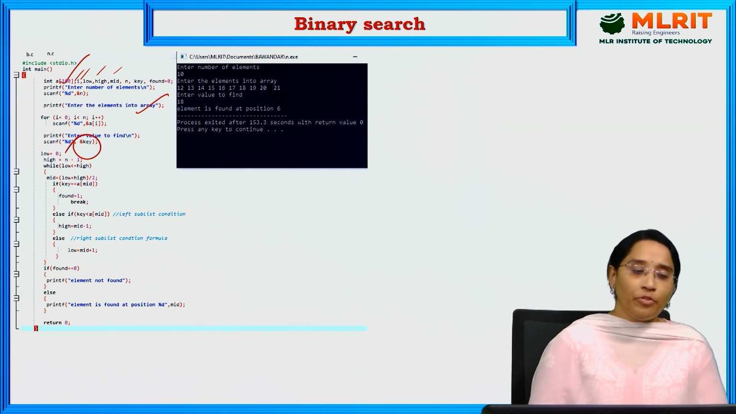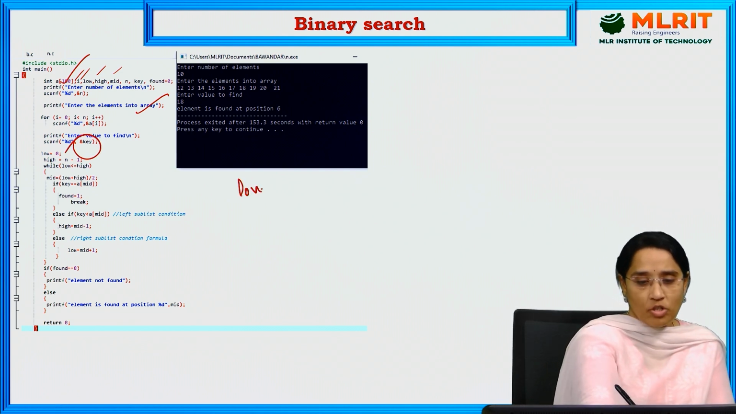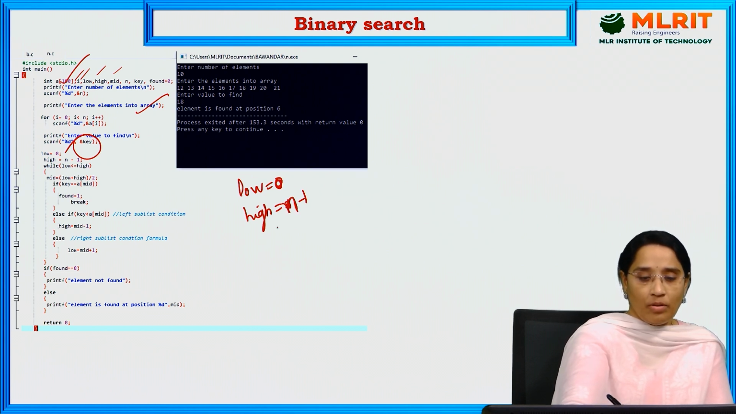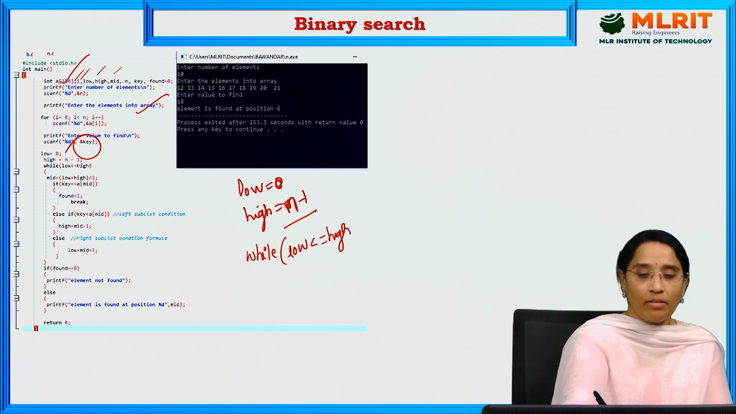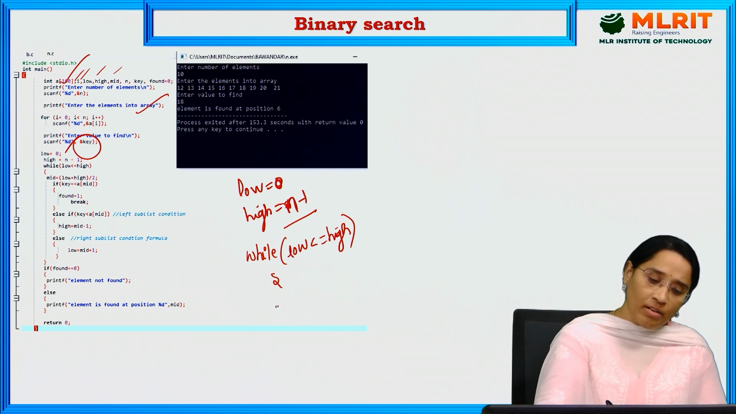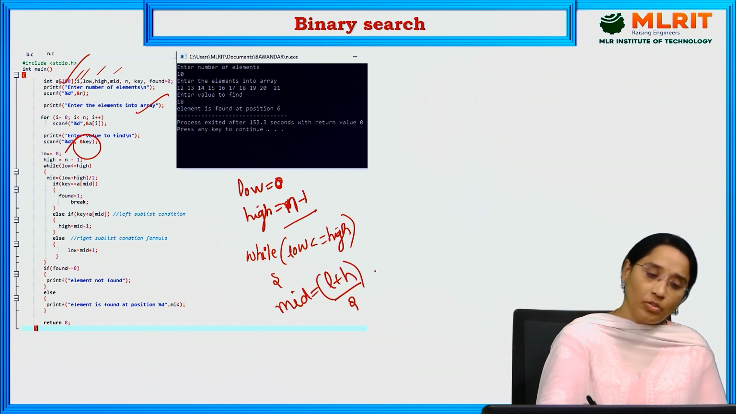If you observe here, low is initialized to 0 and high is initialized to n minus 1, the largest index position. While low is less than or equal to high, this condition you have to check every time. Only then will you calculate mid equals (low plus high) by 2.